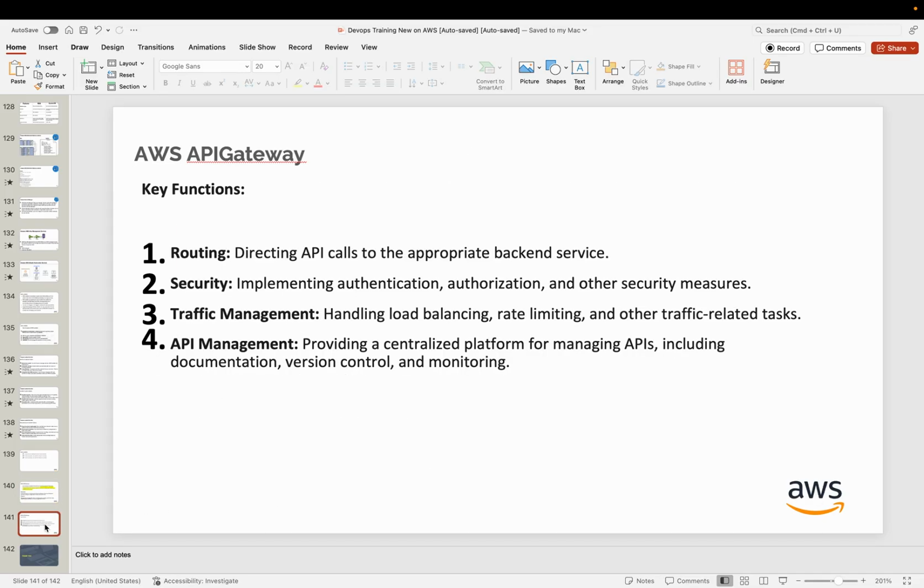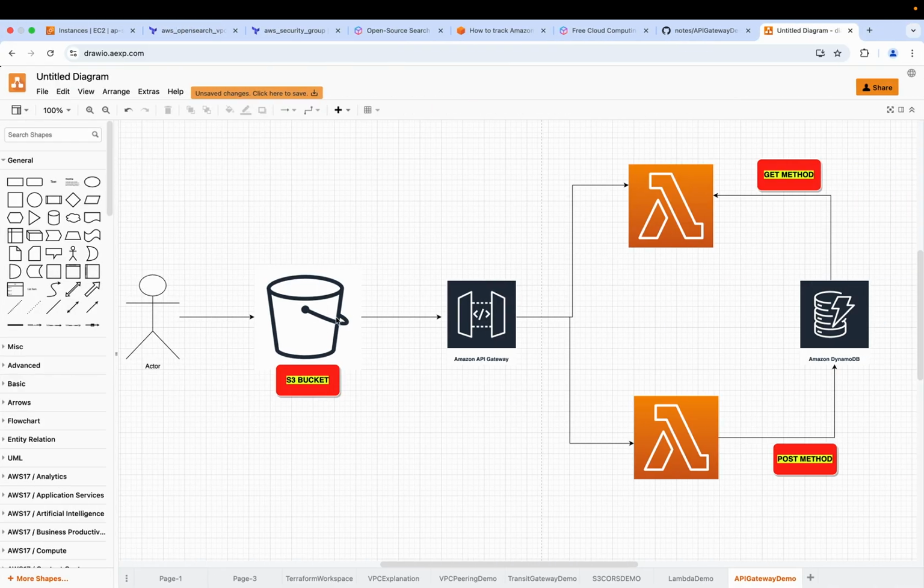Then let's move to the second slide, and here we will understand the API Gateway key functions, or you can say the benefits of the API Gateway. First one is routing: directing API calls to the appropriate backend service. When we say directing or routing, that means if we are making a GET request call, the API Gateway will decide whether this GET call will go to the first Lambda function or the second Lambda function.